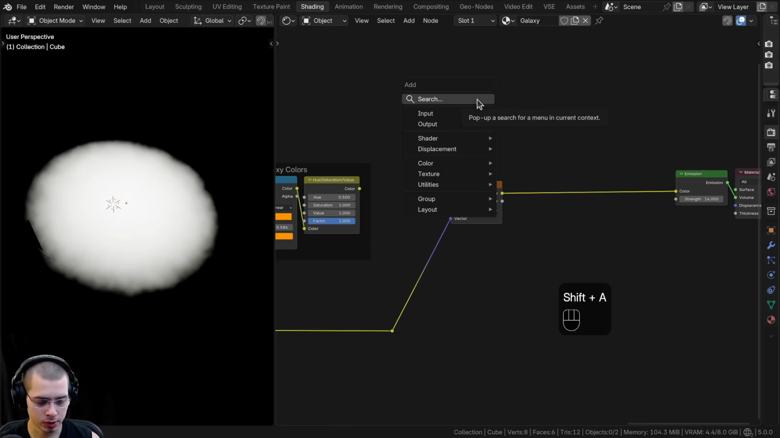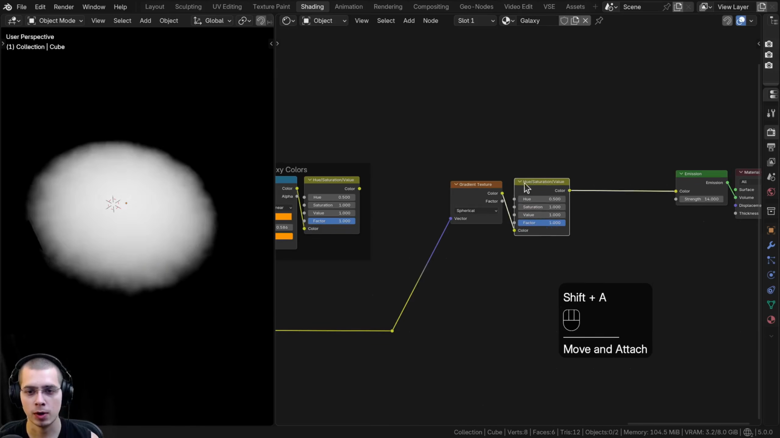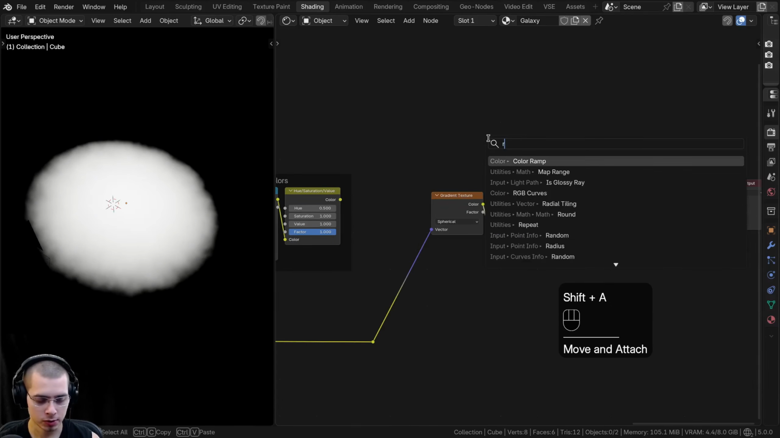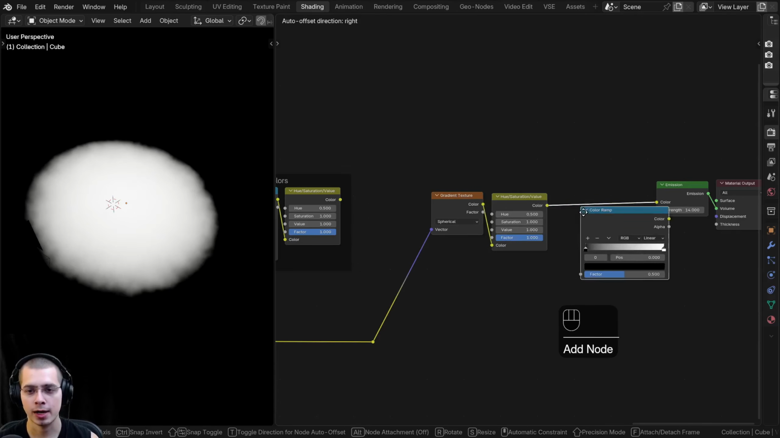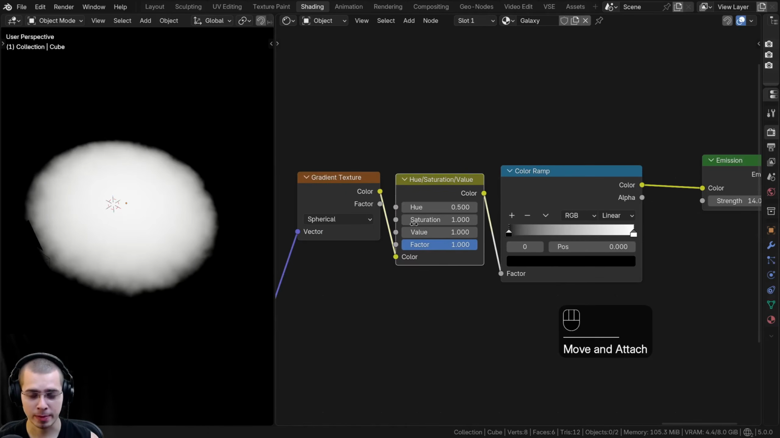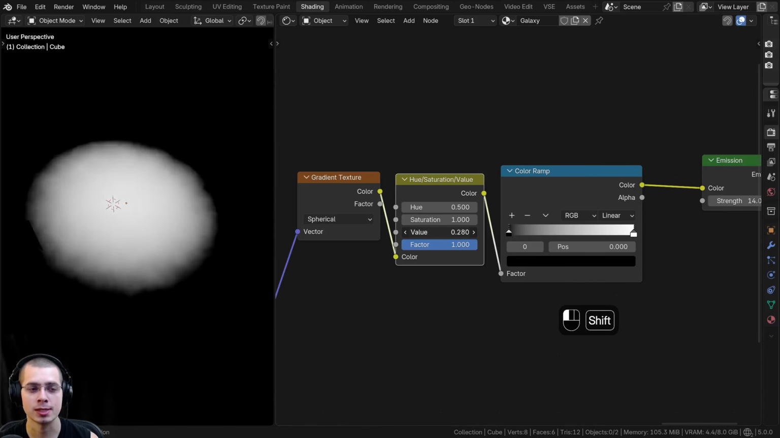Now what I want to do is search for a hue saturation value and drop this after the gradient, and then also I want to search for a color ramp and put this after the hue saturation value. And why I'm adding these two nodes is because the value can be used to make it brighter and darker, so we'll use that later in the custom node group to change the size of the gradient.